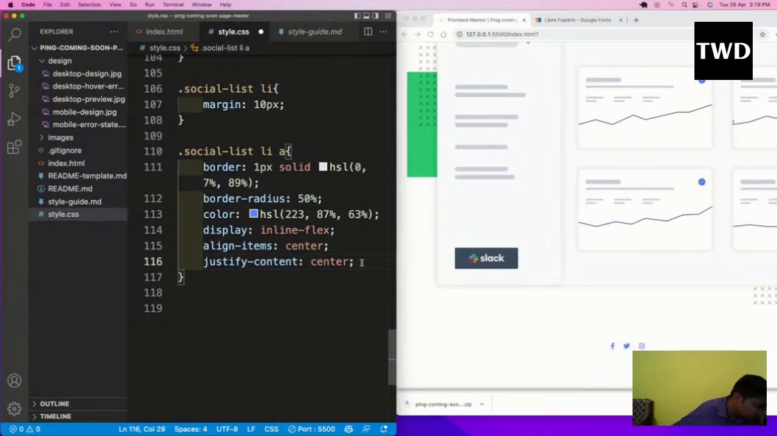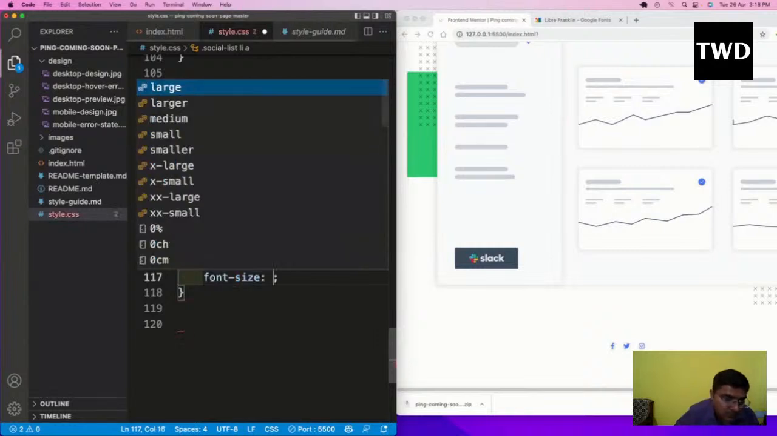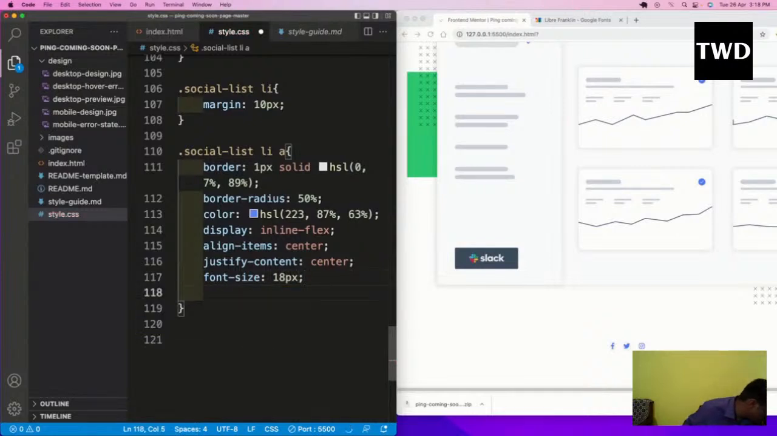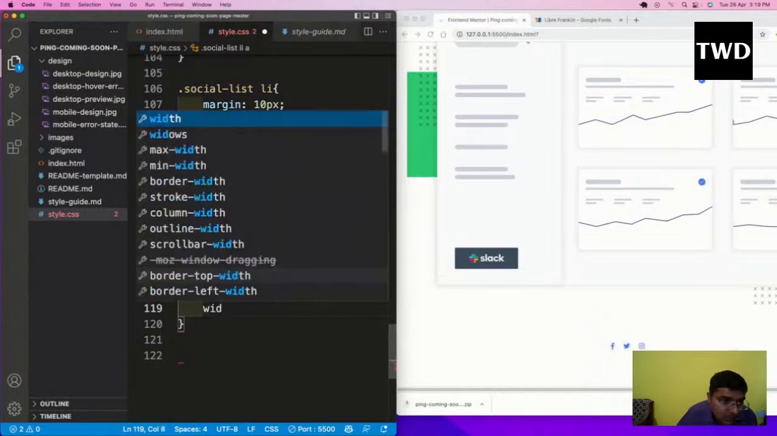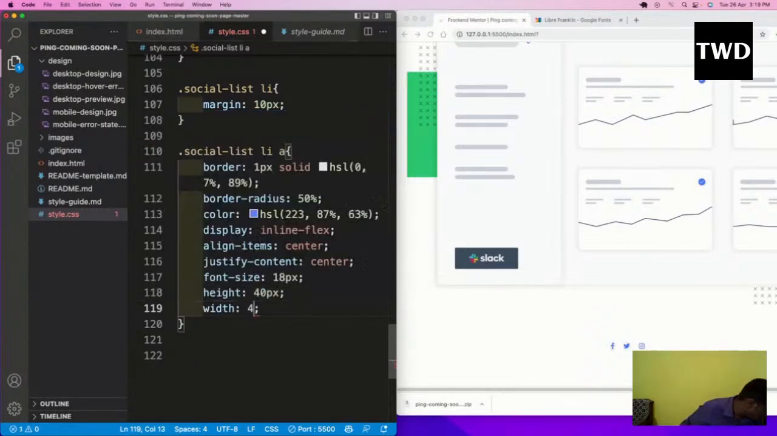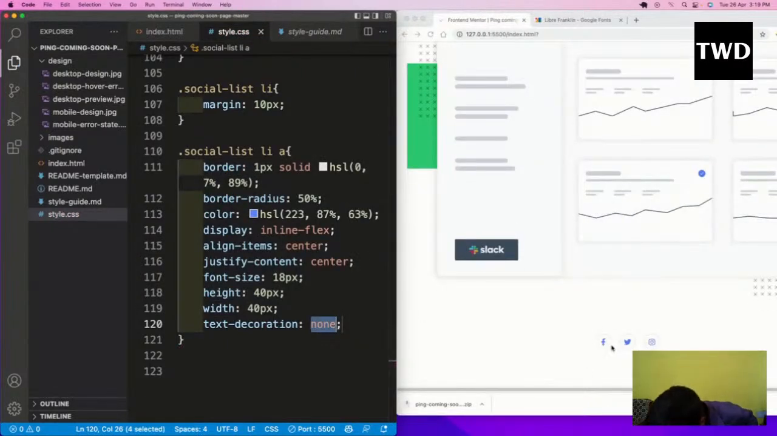Perfect. Font size, let's have some font size. The font size, as they have given us, to use 18px, and the height provided by them will be 40px. So width again 40px. Text decoration will be none. So as you all can see, as we move the cursor, nothing is happening. It is like that only.